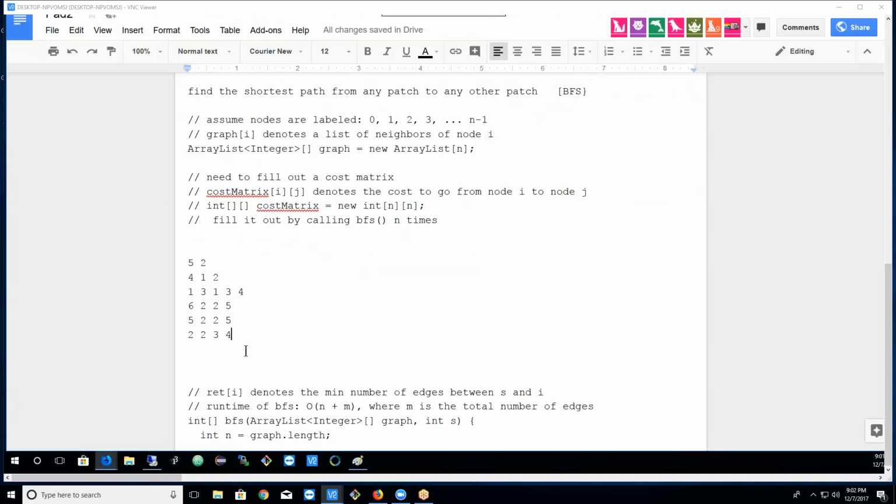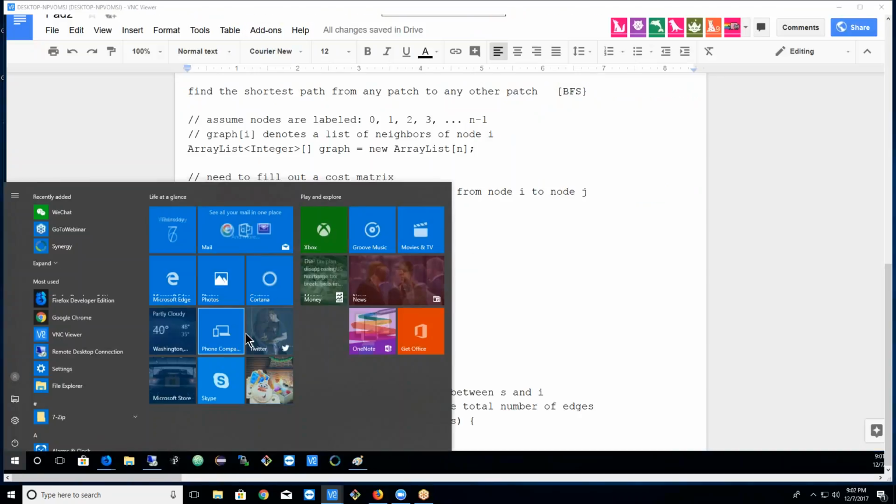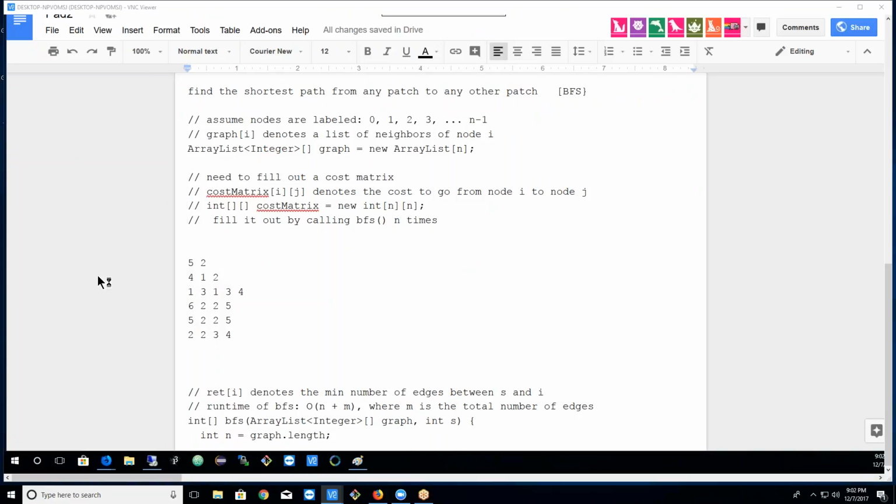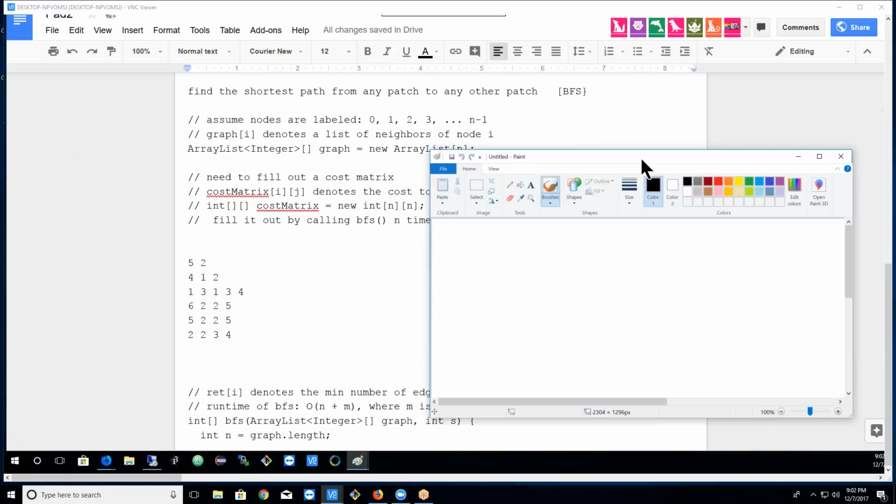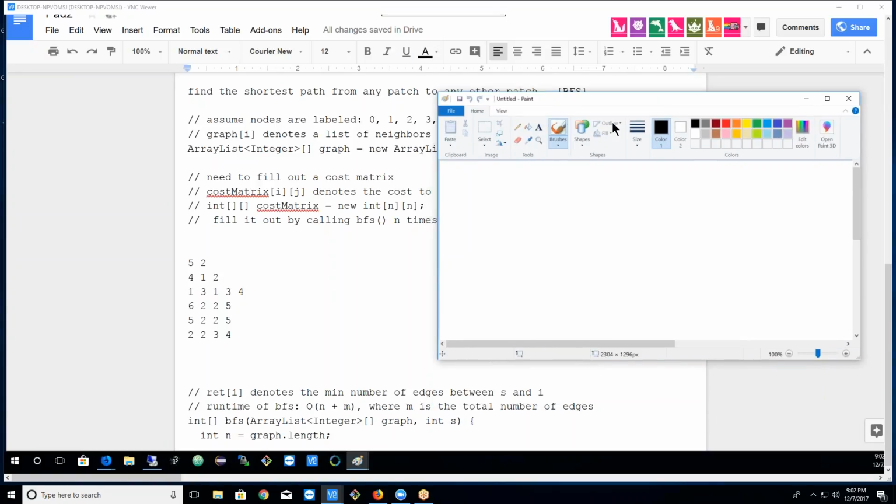Okay, it's kind of hard to understand. So why don't we try to actually draw a graph? I'm going to use my terrible paint skills because there are 5 nodes, right? So I'm going to label these nodes 1, 2, 3, 4, 5.